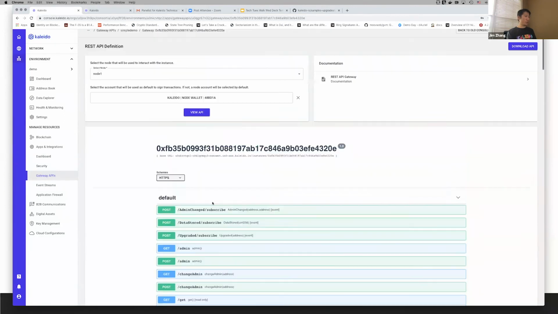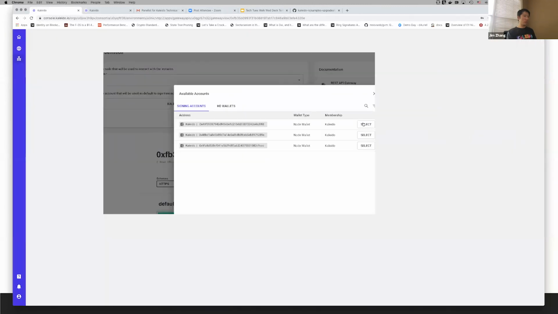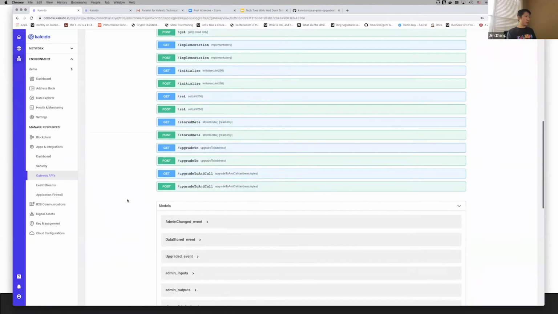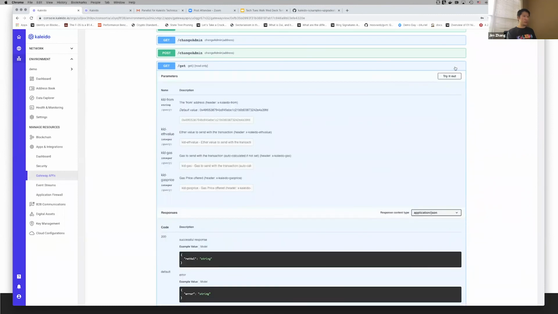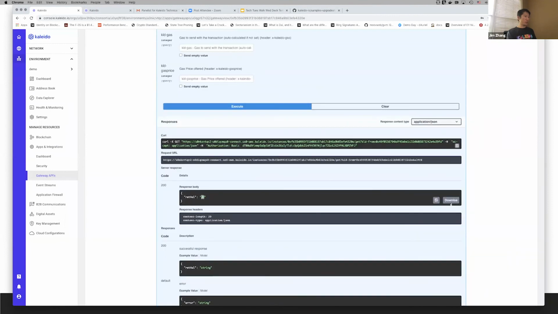Okay, again, we need to switch to a different address when we call non-admin functions. So let's try again. Get, try it out, execute. Okay, 20, good. So basically, this proves that after the contract upgrade, the state from the previous version has been properly inherited, and we're picking up where we left off with version 1.